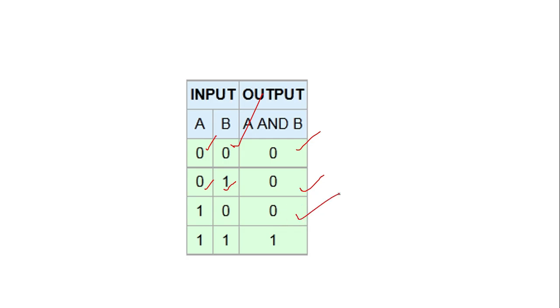Same, if any one of the statements is true, the result is false. If both statements are true, the result is true. Or you can say like this: AND gives output only if all the statements are true. If any one of the statements is false, the result will be false.